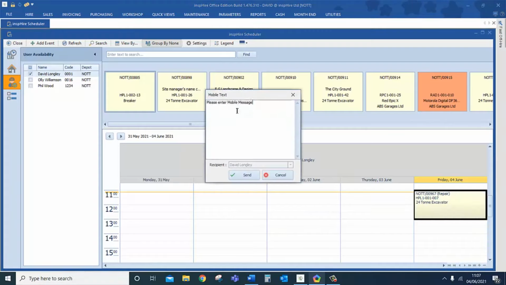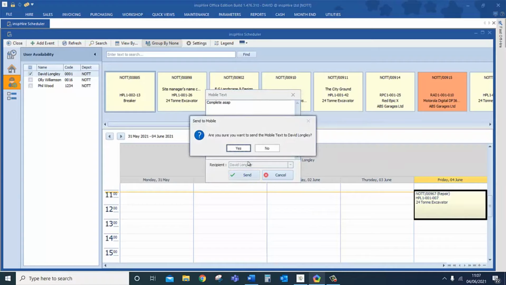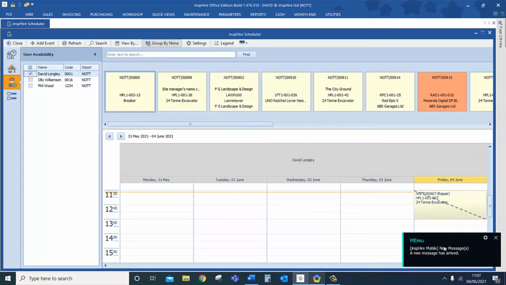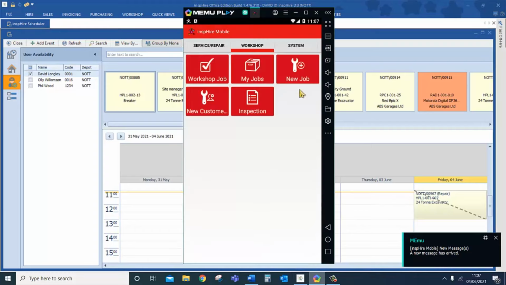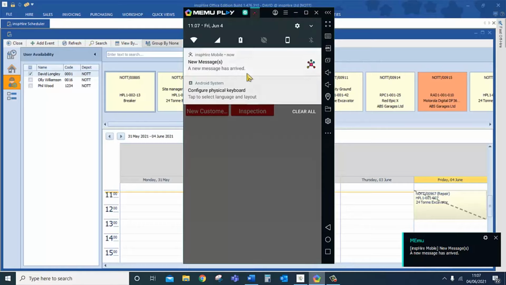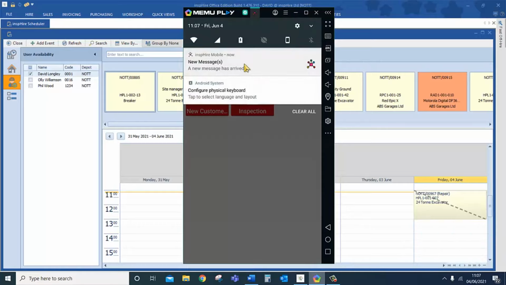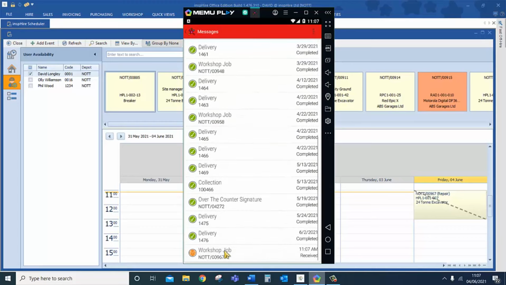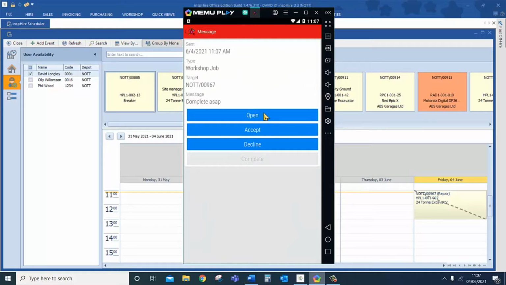We can enter a mobile message, so it could be anything, you know, complete ASAP. Hit send on that, and you can see down here we've got a new message has arrived on our mobile emulator that we're working on. So the engineer would just jump into this, a new mobile message has arrived. Down at the bottom here, job 967. We can open this up.